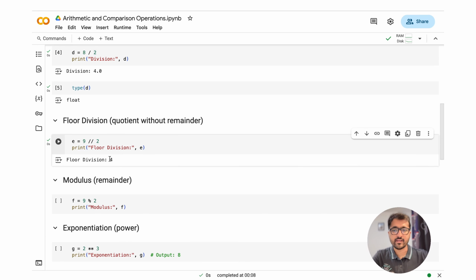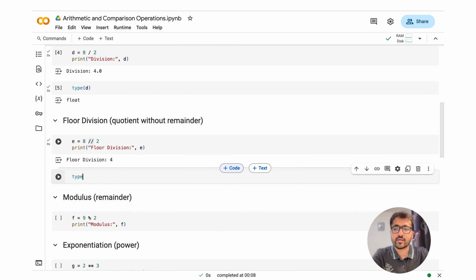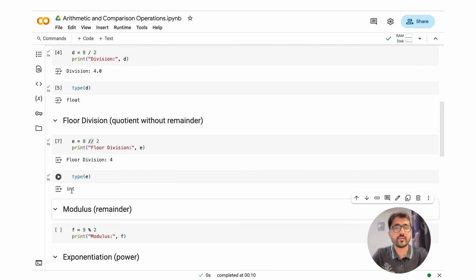And you can see that the data type is integer here. And if I change this 9 to 8, then we see that the data type is still integer. So whenever you need integers, maybe for the range function, which we'll see in coming lectures, in those cases you can use the floor division like this with two division symbols. I'll just check quickly the type of e here, and it is integer.